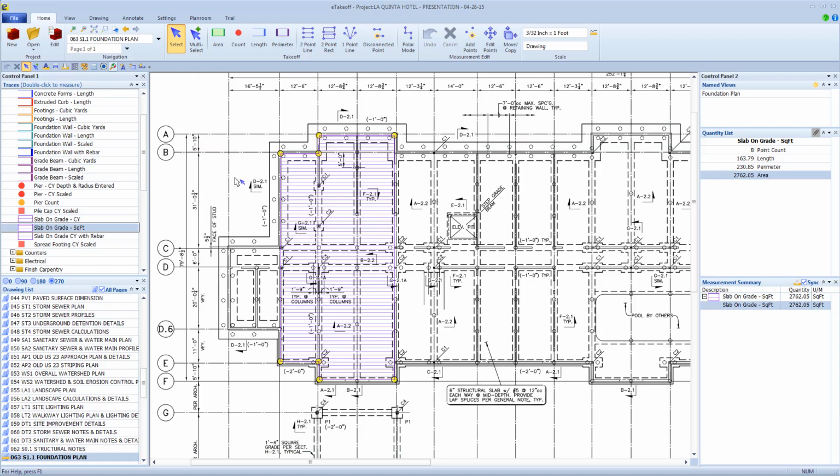Some of the predefined traces include an assembly, which we call extensions. For example, slab-on-grade cubic yards with rebar. This trace includes an extension that allows you to enter slab depth and rebar spacing in inches, and select whether the slab has rebar in both vertical and horizontal directions. Once these are entered, you get results of square feet, perimeter lineal feet, slab volume, and total rebar length.